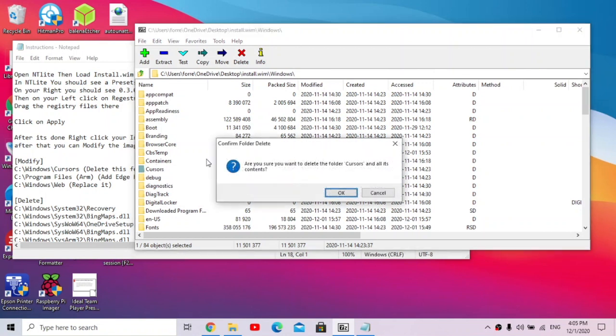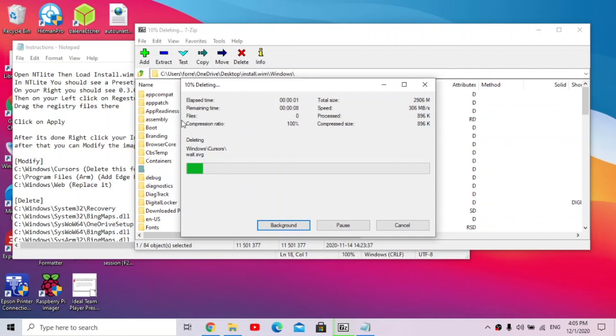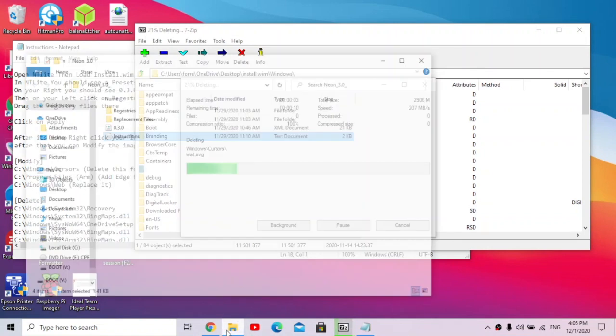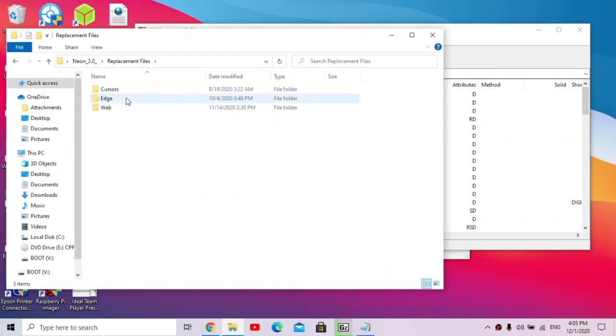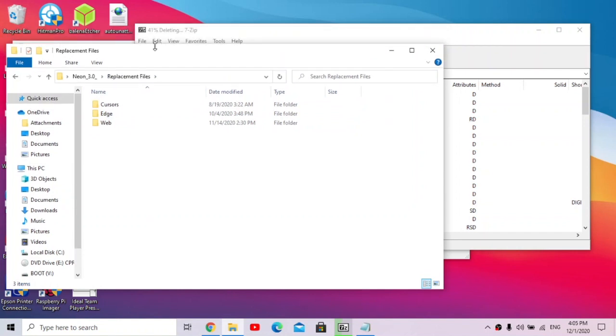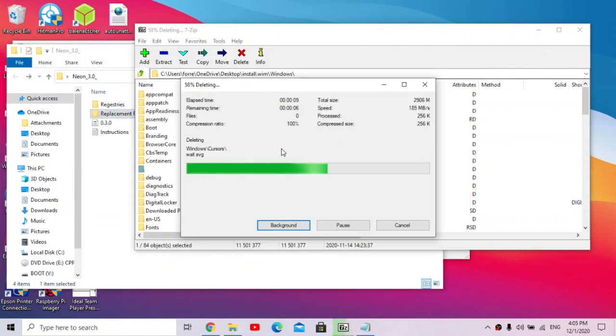Cursors, I'm just going to hit delete. Are you sure you want to delete the folder cursors? Yes, I am sure. So it's going to delete all those folders, and then we'll get some new ones. As you see, it is deleting the whole cursors folder for me because it is not needed.